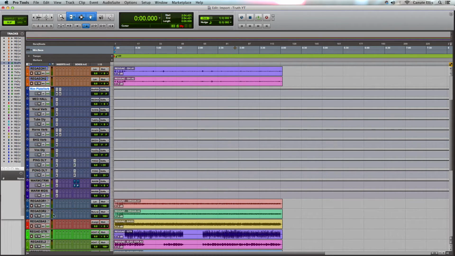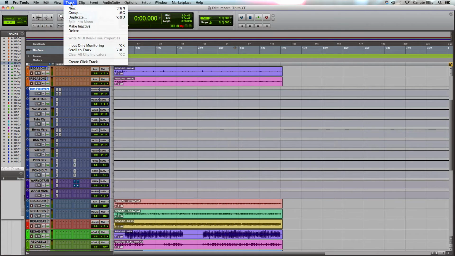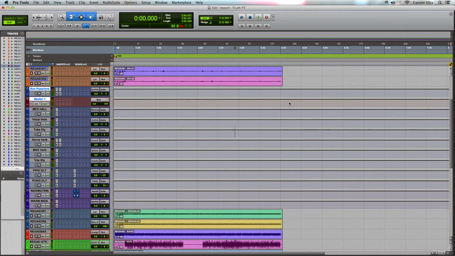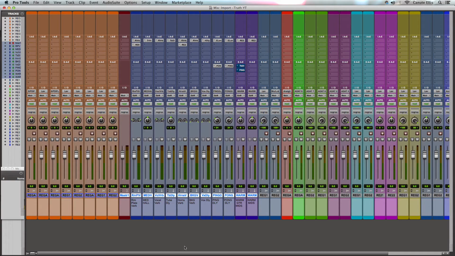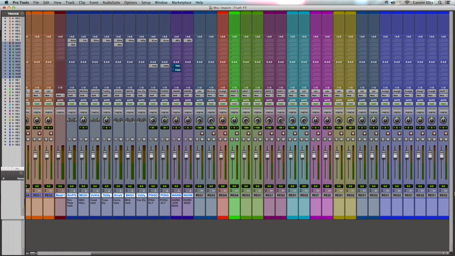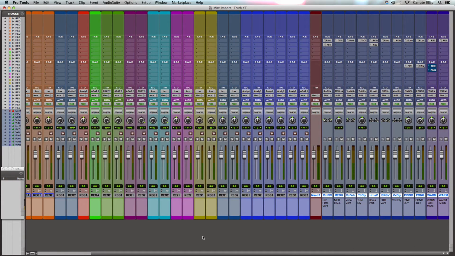Now in all of this, I don't have a master track or a master fader, and how you do that is Track, New, we're going to create one stereo master fader, and we're going to hit Create. There we are. Then we're going to grab all of these, and we're just going to move them down to the end. Get those out of the way.